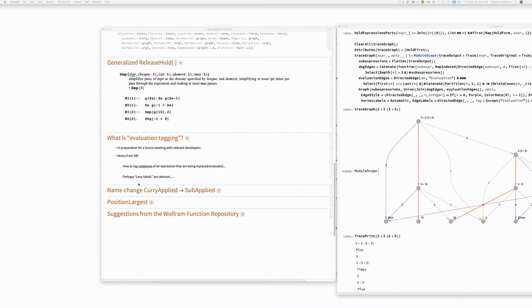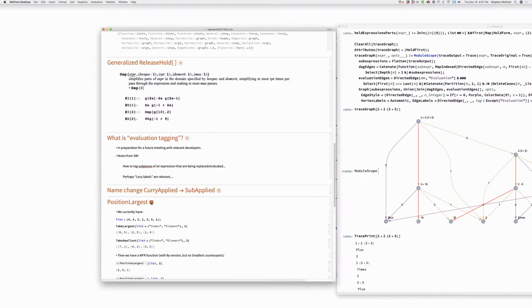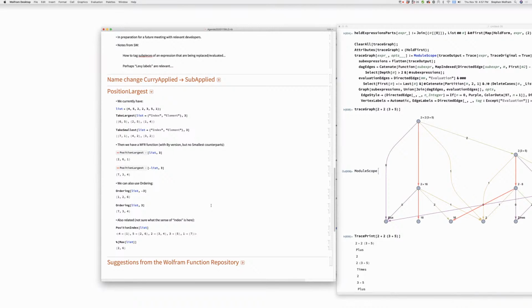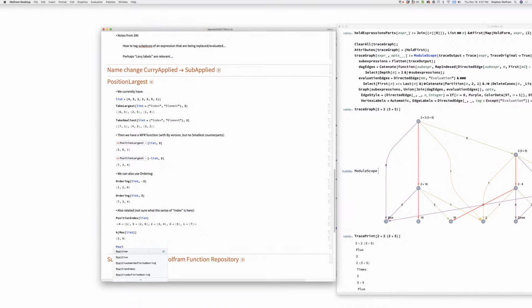Okay, let's go on here. Position largest. I seem to need this function ridiculously often. What I'm doing is trying to find the position of the max in a list. So really, is it the case that what I'm really asking for is position by? Yeah.